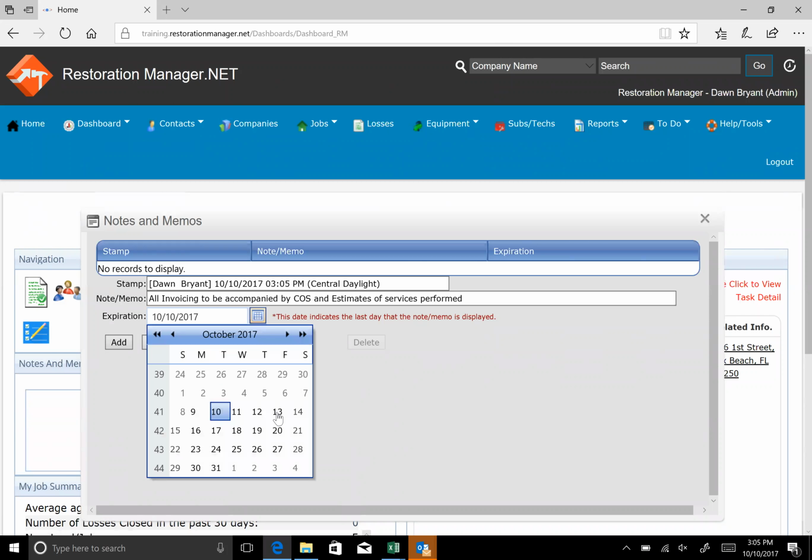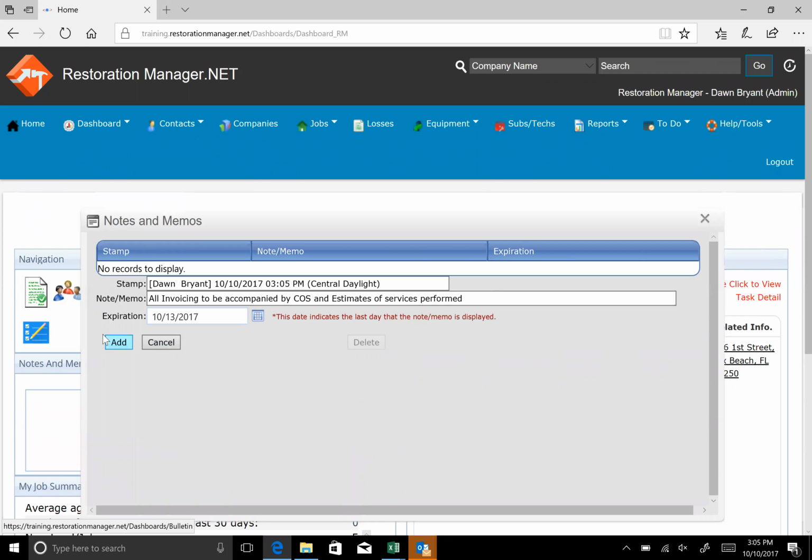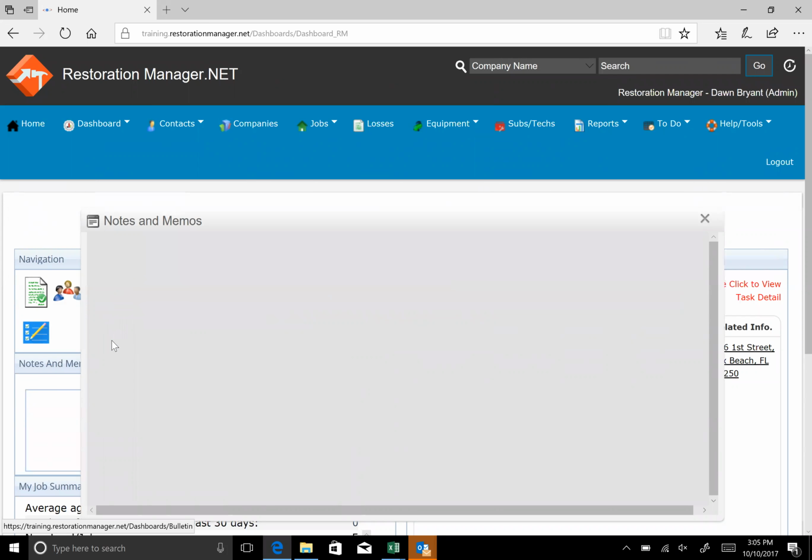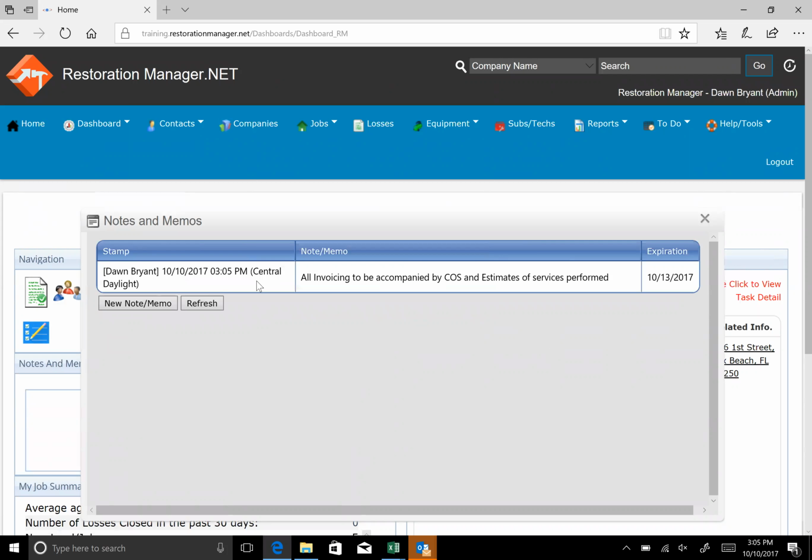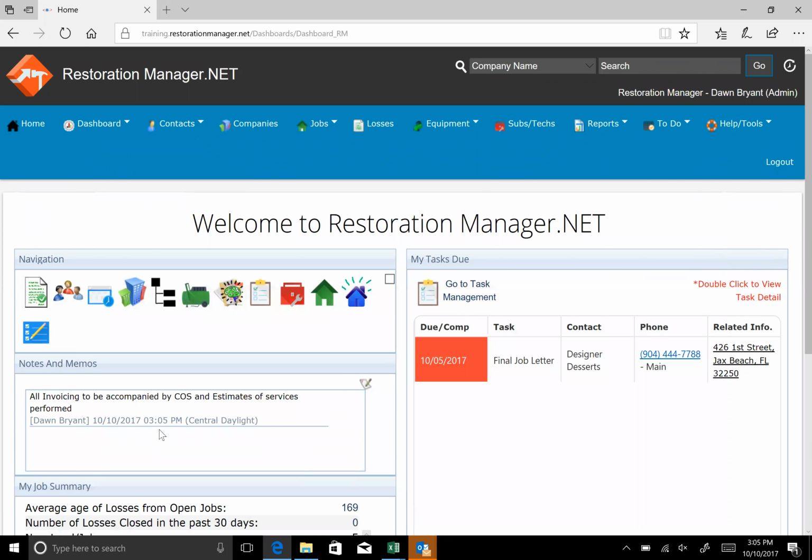So here I'm just going to come in and put it until Friday the 13th, and I'm going to hit my Add button. And as you can see, it's put in here. As soon as I hit my X button, it's going to go away, and it's going to appear then on my welcome page. So I'm just going to tap here. My screen's going to refresh, and now it's here, and it also lists as to who actually did that.